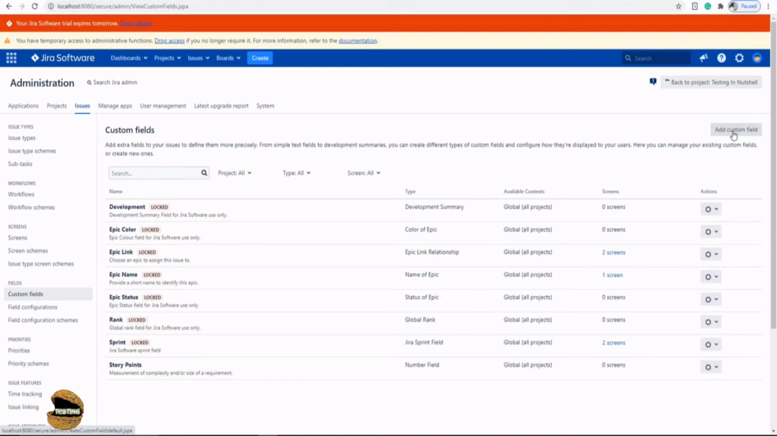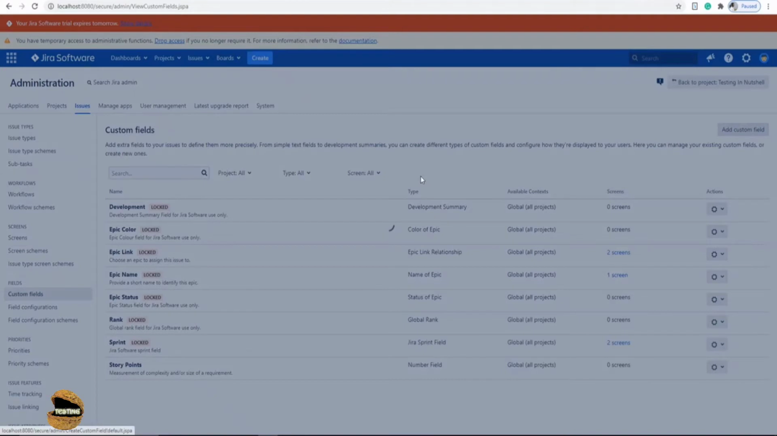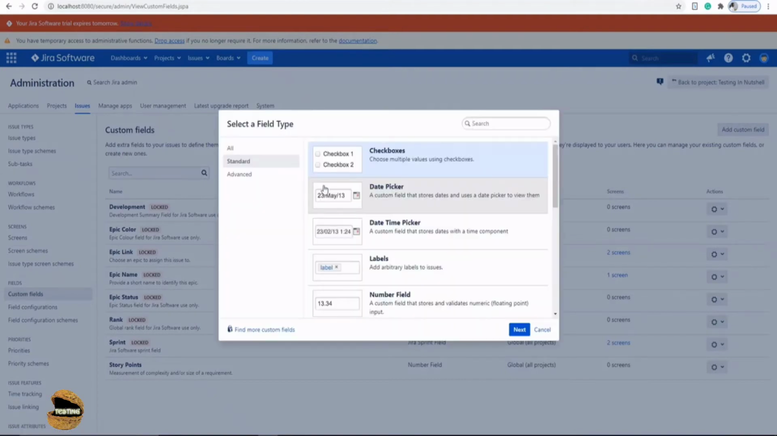I want it as a field instead, a drop-down field where I can select what it is. So instead of converting them into subtasks, now that's the demand. Let's create it. So add custom field, click on that. And you will first be prompted to provide the type of field which you want to create.